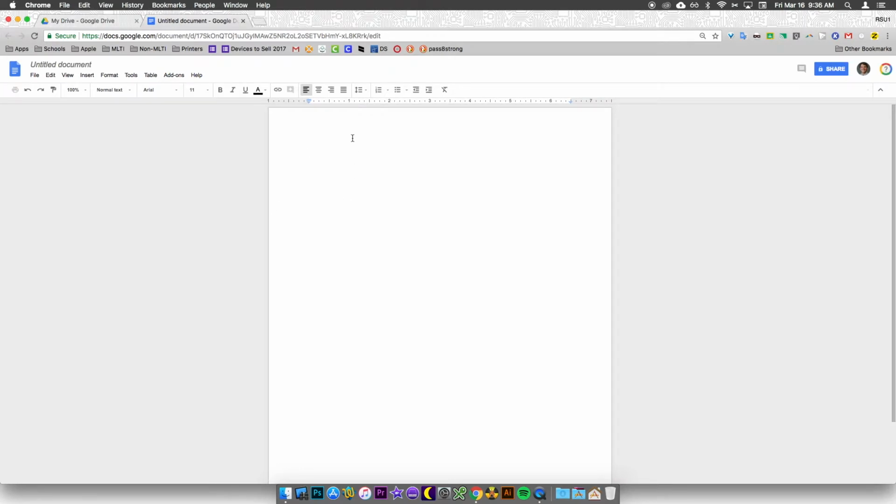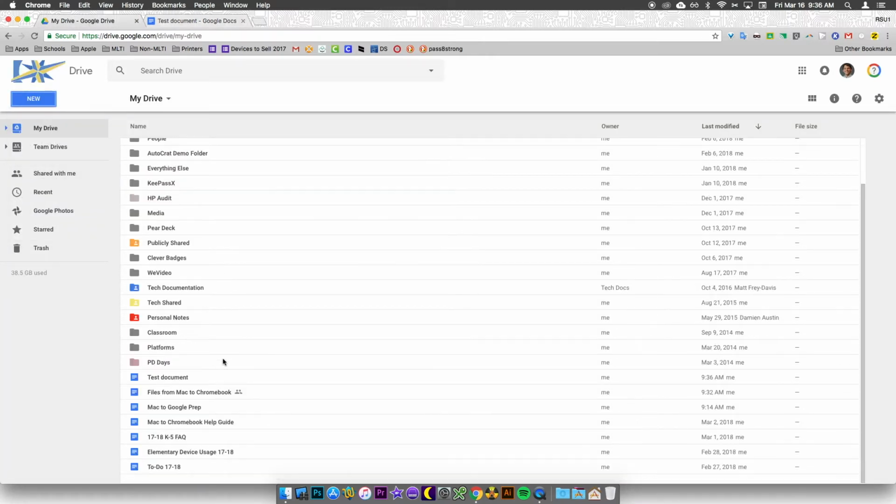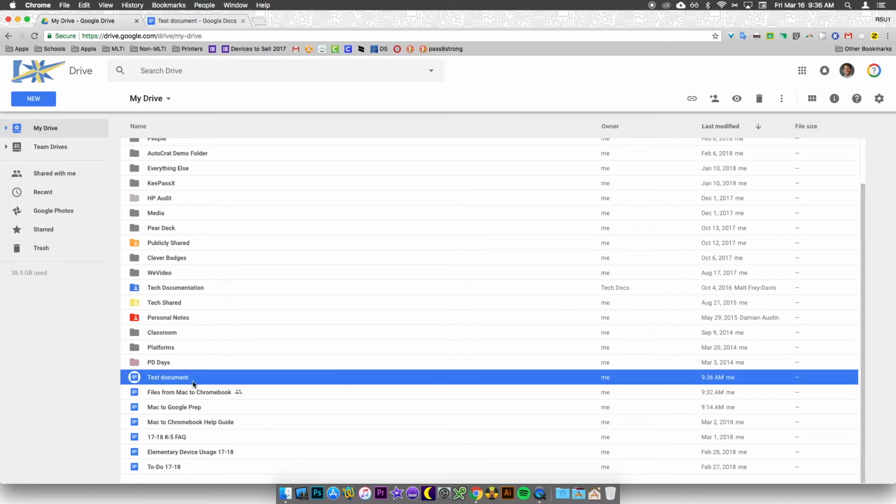Here, you'll get a blank document where you can type what you want. You can then click right up here at the top to give it a title. So this is just a test document. As soon as you click off of that, it's going to save everything right to Google Drive, and you'll see that I now have a test document in my Google Drive folder. So that's all.